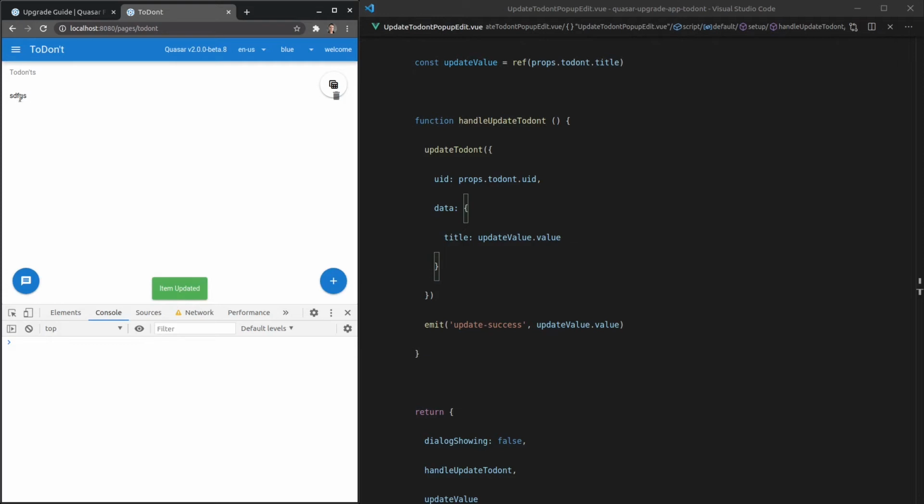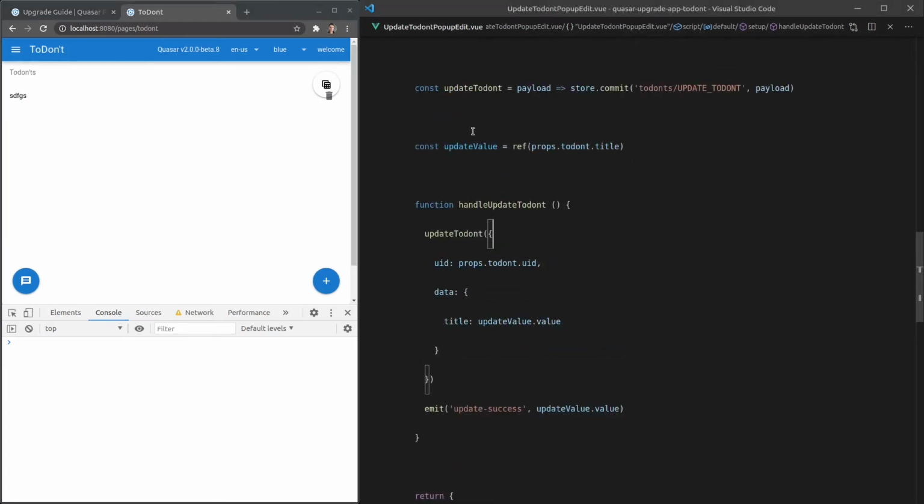However, it didn't actually update. So there's one more thing we still need to fix here. And I believe this has something to do with the pop-up edit component. So update value actually hasn't been updated at the moment that we're trying to change this value here. So what we can do is we can accept the title.